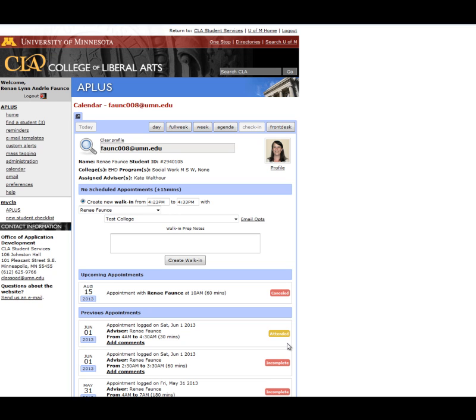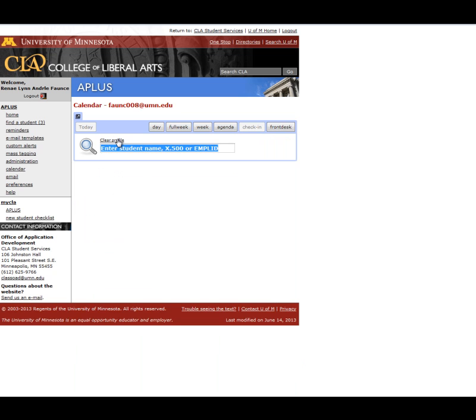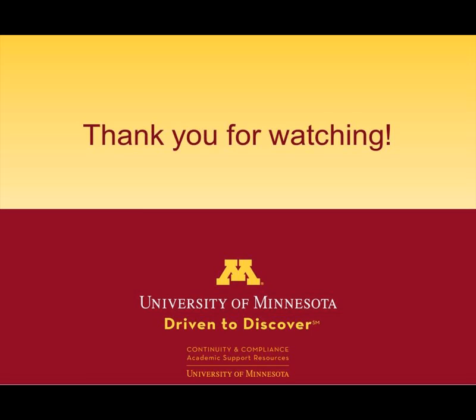If a student is checking in for a current appointment, an option of check-in will appear. By selecting this option and clicking Check-in for Appointment, the status will be automatically assigned to the appointment. If there is no scheduled appointment, an option to create a new walk-in is displayed and can be created. Click Clear Profile to return to search.